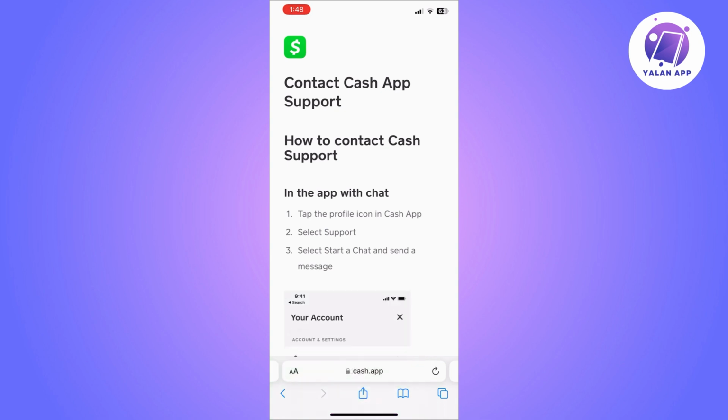But if you do think that you are actually following these steps, and even though your payment gets cancelled or failed again and again, the only thing that you can still do is to actually contact Cash App support and go from there, as they will explain to you what's going on.